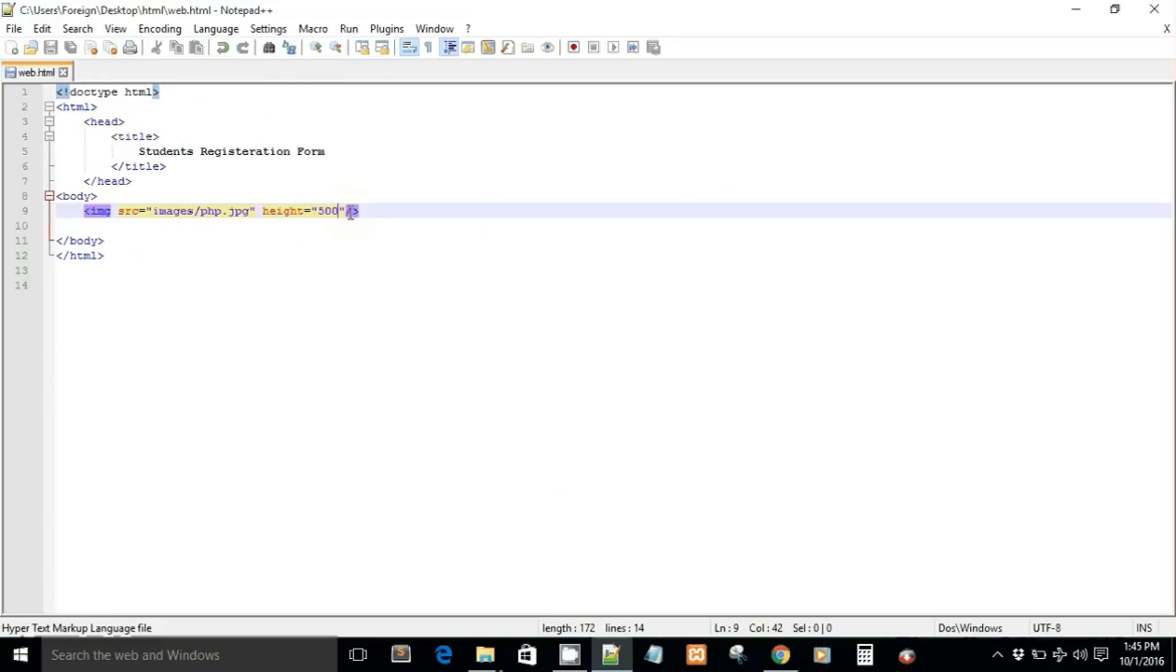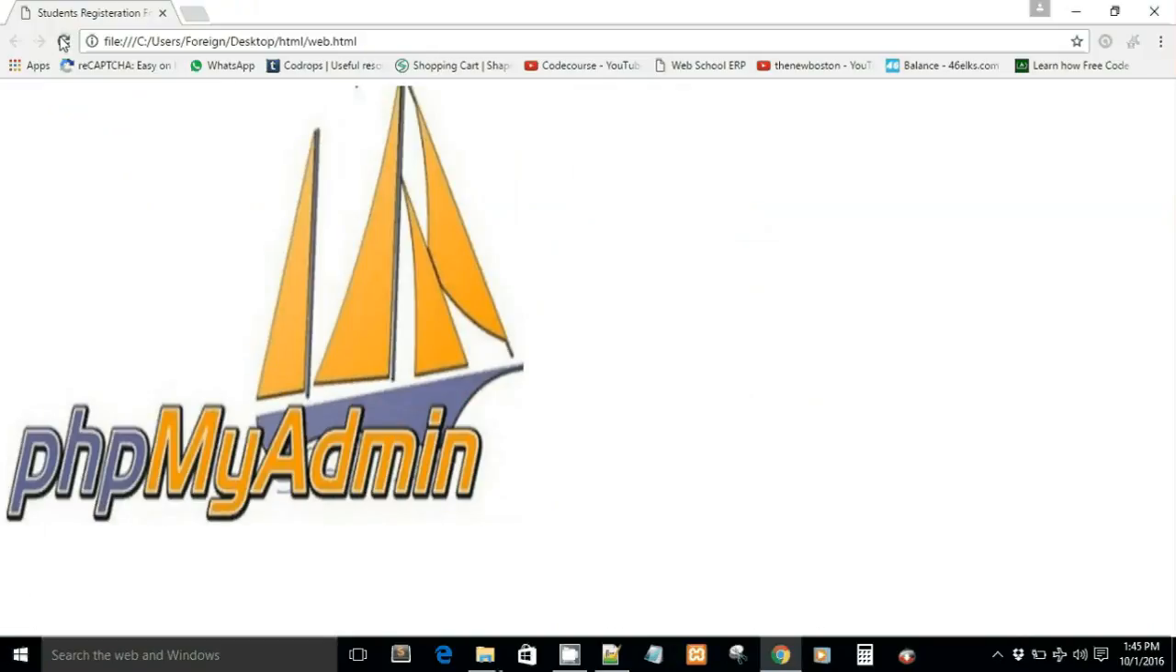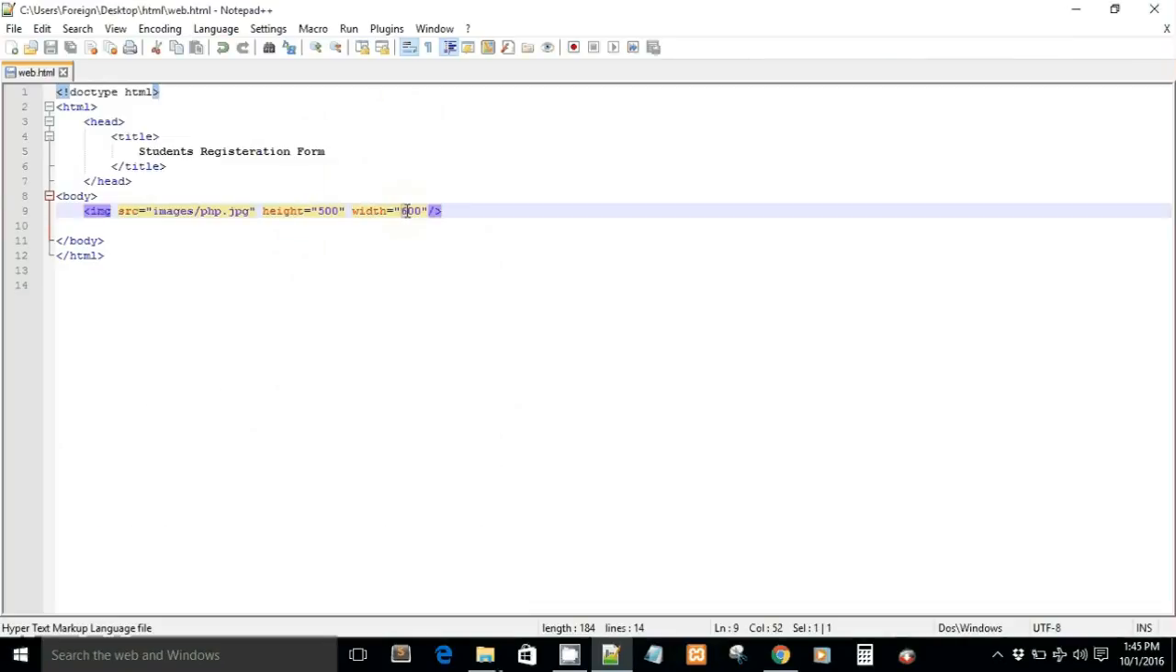So you can control the height and the width with the HTML. So let's say the width, I make it, let's say, 600. Let me see how it affects the width. Okay, it has reduced. Let me make it, let's say, 1000. Save it.